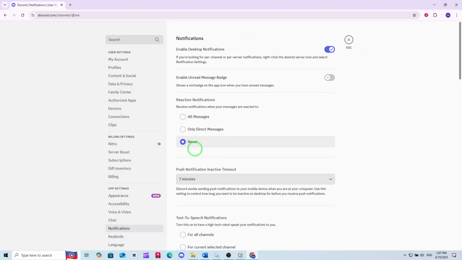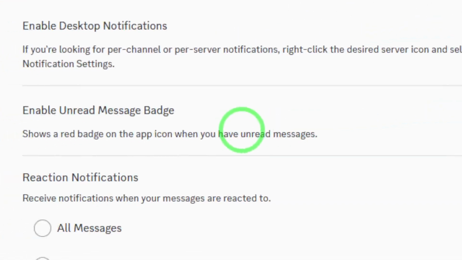Now look for the option that says Enable Unread Message Badge. This setting is what triggers the red dot to appear on your Discord tab or icon whenever you have unread messages. Make sure this option is switched on. If it's off, just click the toggle to enable it.